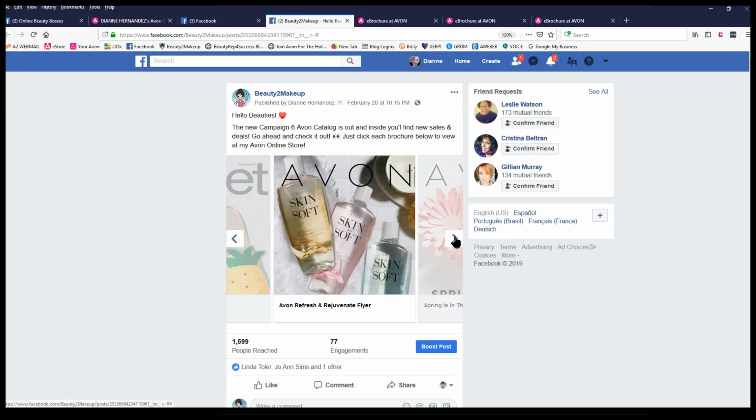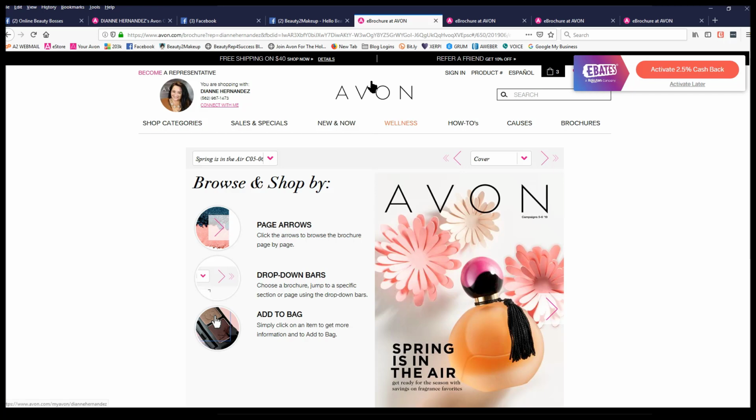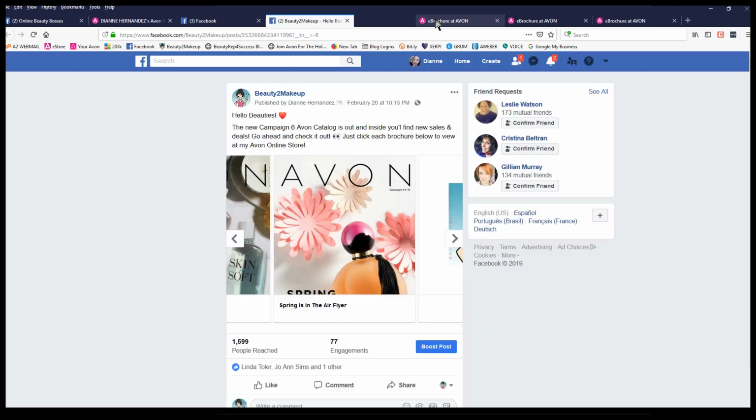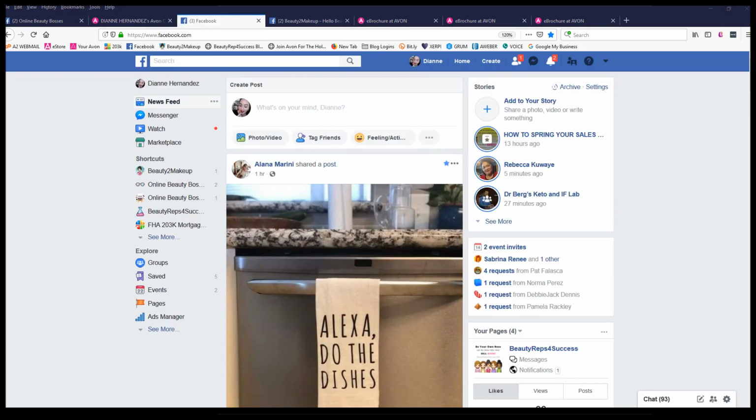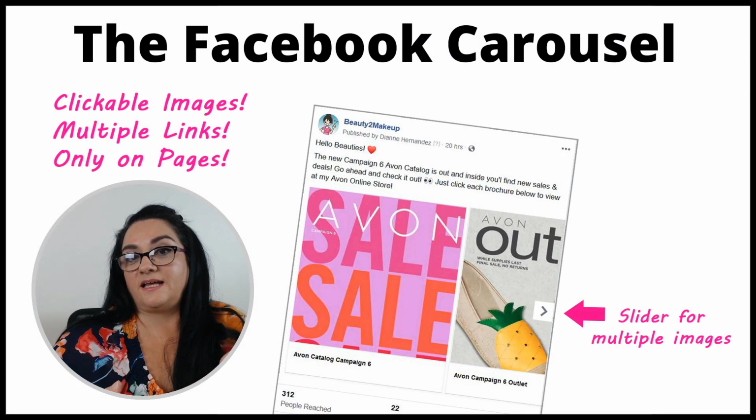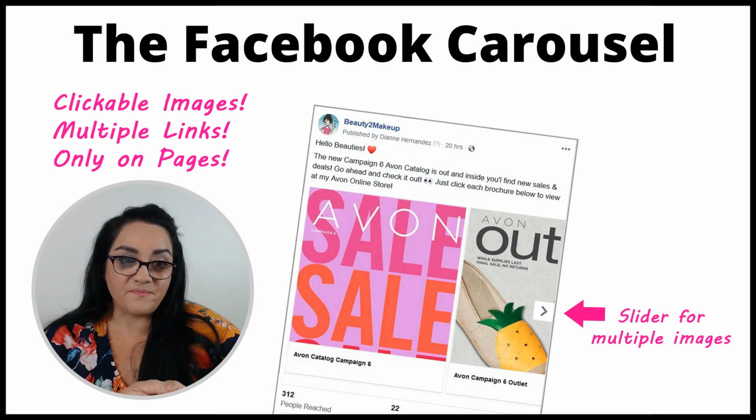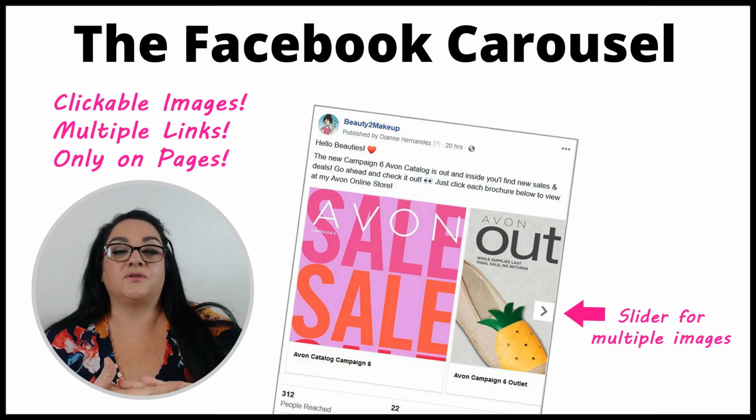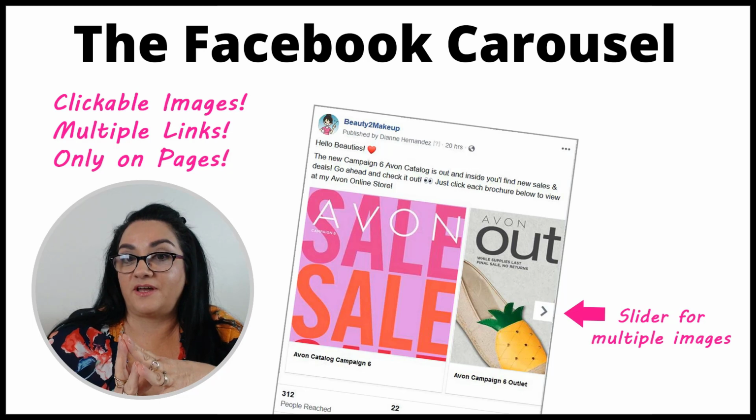And then also for the other flyers. So I try to do this every campaign when the campaign starts, so that my customers can have an idea of what's going on in the catalog. And so I'm going to show you how to set it up, and then I'll also show you how to get that link of your Avon catalog.